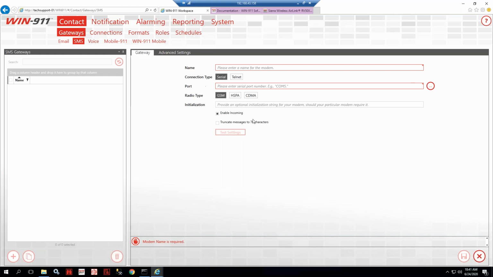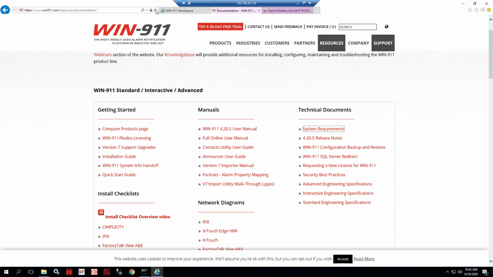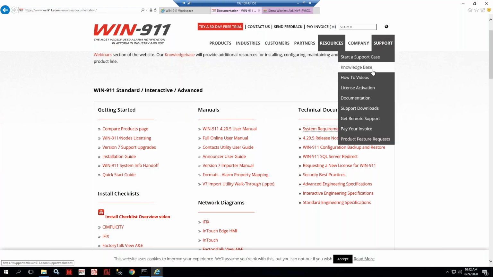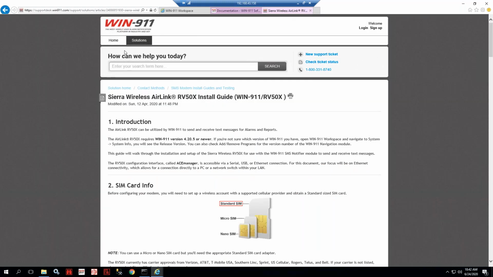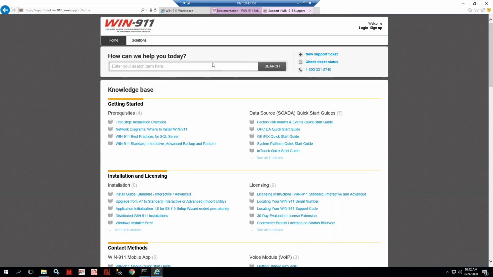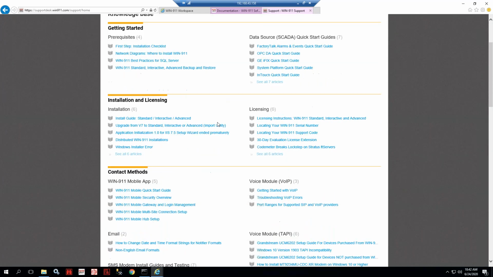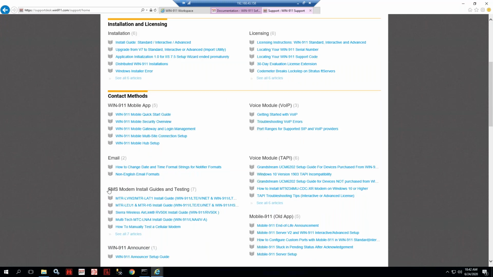Again, all of this stuff, if you have no idea even where to start, right? So this is why I wanted to just jump straight into the demo. You're here on this page and you have no idea what to do. Go ahead and open up our website, WIN-911.com, and you can go to support, the knowledge base, and that's going to bring you here. And you can scroll down to the contact methods, and then here are the SMS modem install guides.